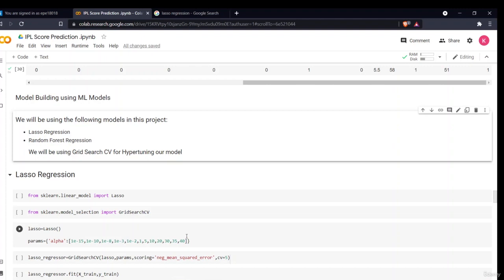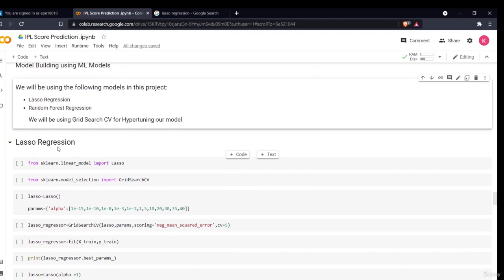So now in this section we'll be building different machine learning models with the different algorithms, and we'll be seeing what our predictions are and what our accuracy is. The two models which we'll be using are lasso regression and random forest regression. The first regression model which we'll be using is the lasso regression.